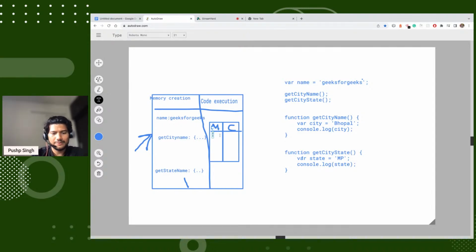I might not be seeing your comments, but let me know what would be the initial value of the state variable here. I'm not writing the initial value, so meanwhile you can put it in the comment or the chat box, and I'm just going to the next part, which is the code execution phase. So let me know what would be the initial value of this variable during the memory creation phase. Once memory is created, we go inside the function, the function execution.